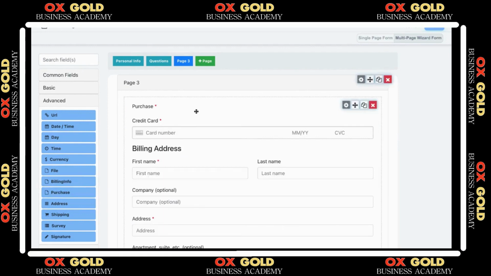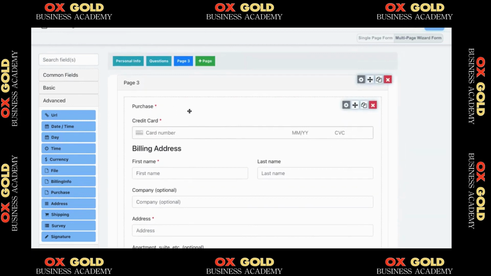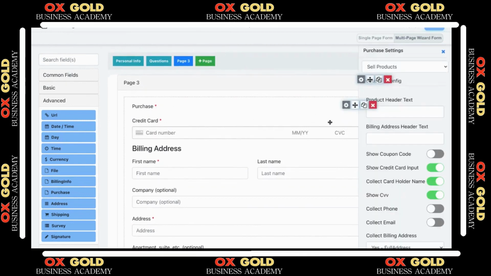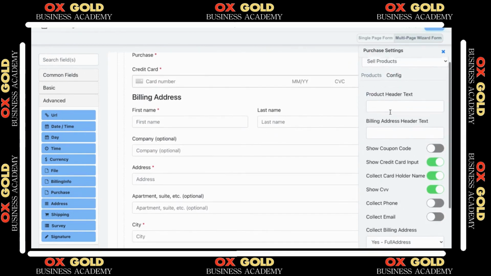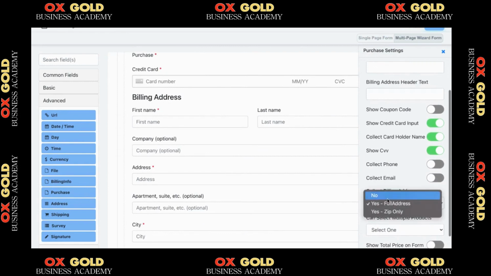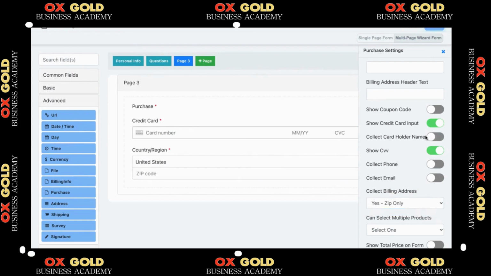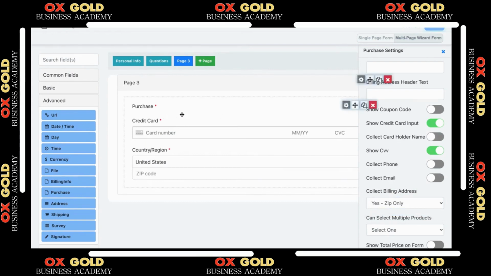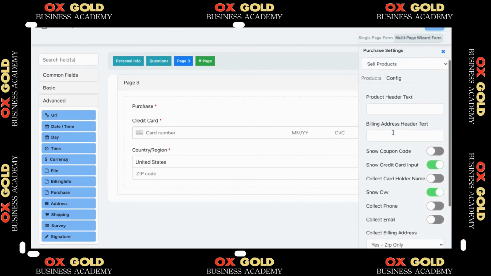So when you drag this, you'll see it has credit card, it has billing address. I can double click on this, and I'm going to get the settings over here on the right. So on here, I can specify some of the settings. Let's say I don't want to collect the full billing address. I could do zip code only. I could say do not collect the cardholder name. Maybe I already asked for the name earlier in the form. So you have a lot of different options when you're selling a product or service online. You can customize the data that's important to you.